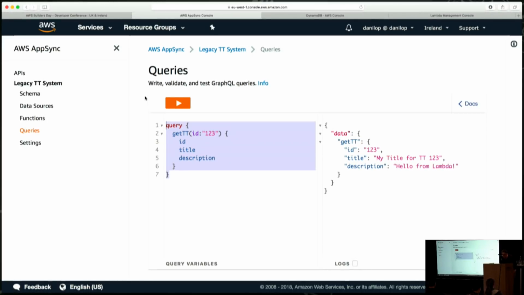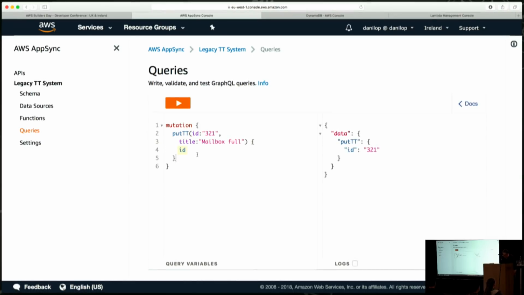If I want to run a mutation, I can say put trouble ticket. The ID is 321, and there is also a title. So what can be a good title for a trouble ticket? Mailbox full. And then I want to return the title and the description. And now the Lambda function is using the title from the input and is generating a description that is description of mailbox full. So as in the code.